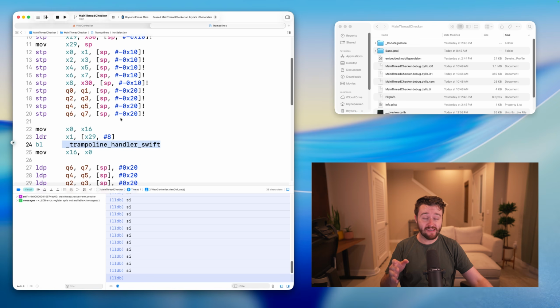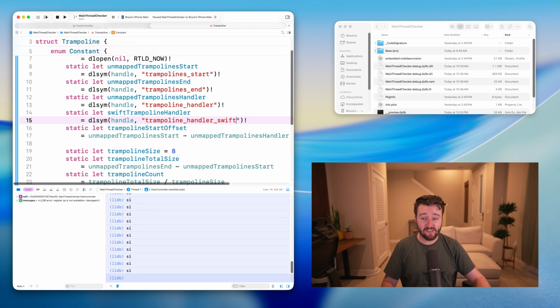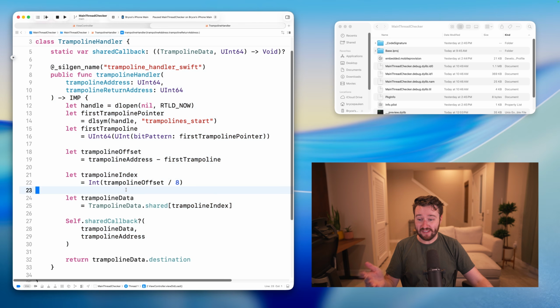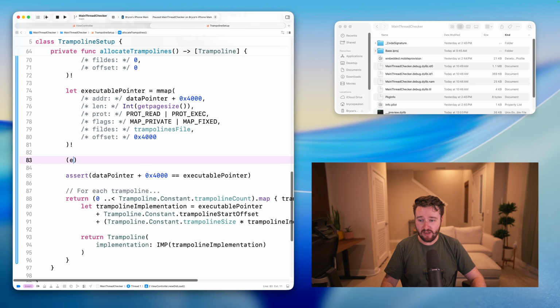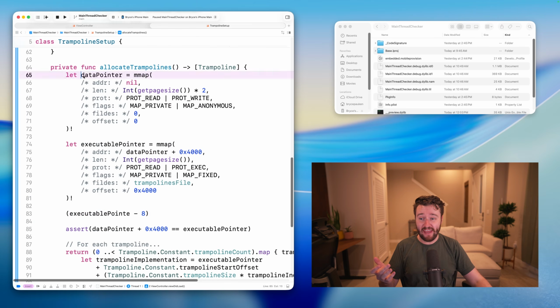Remember, with our remapping setup, we have a page of writable data where we can pass additional info to all this code. So I'm gonna look up another address, this time to our Swift trampoline handler, the one we built all the way back here that is doing things like looking up a trampoline's index and calling the callback that contains the main thread check. So we've got a pointer to that now. I'm gonna take our executable page and I'm gonna get a pointer to 8 bytes just before the start of that page. That's gonna be the very end of our data page.